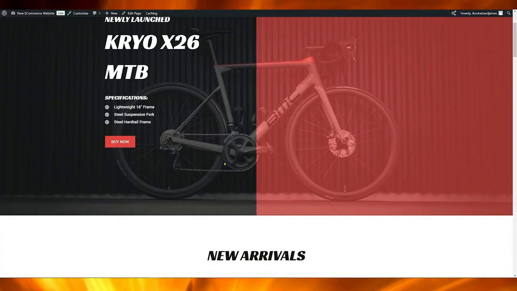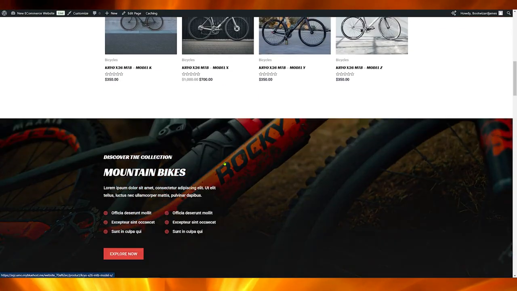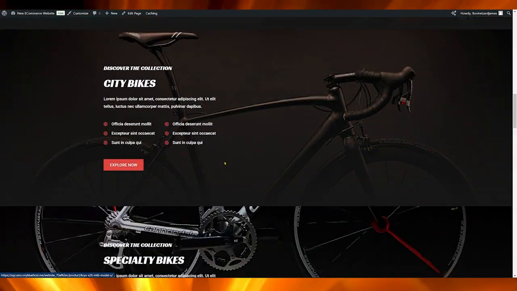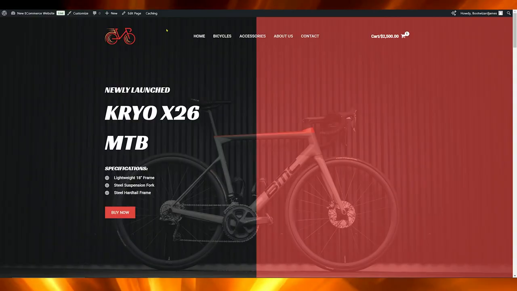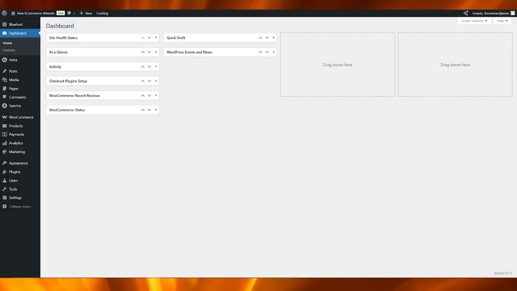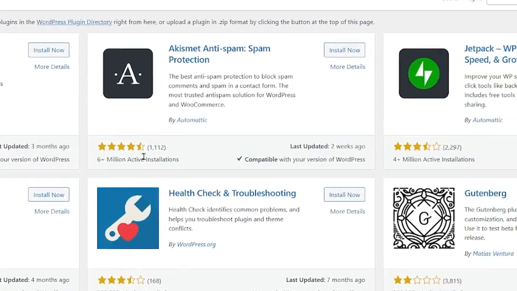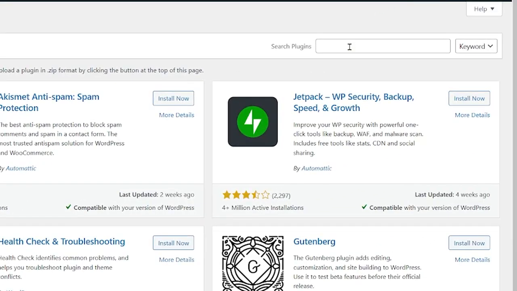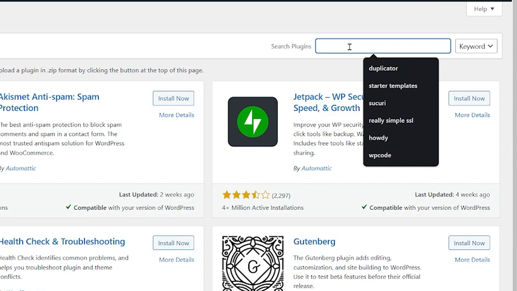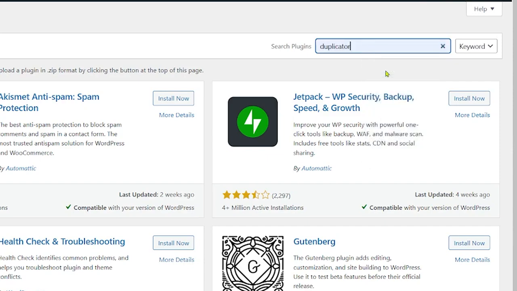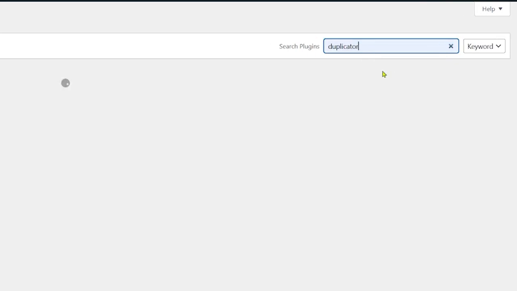This is my locally hosted WordPress site that I want to move across to the live server. To do that, we need a little bit of assistance from a plugin. So from your WordPress admin dashboard, we're going to head across to plugins and click on add new plugin. From here, we're going to go up to the top right-hand corner into the search bar in the WordPress plugins repository, and we are going to search for Duplicator.